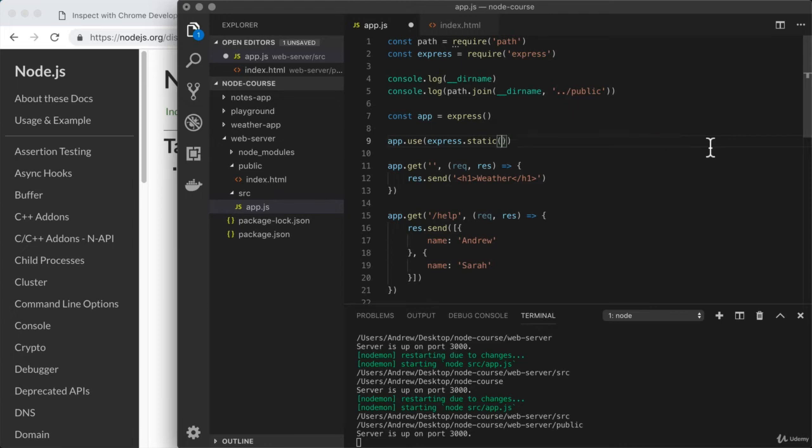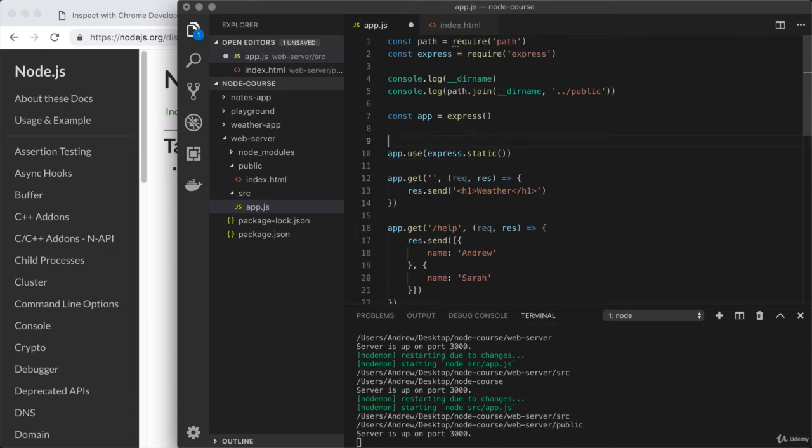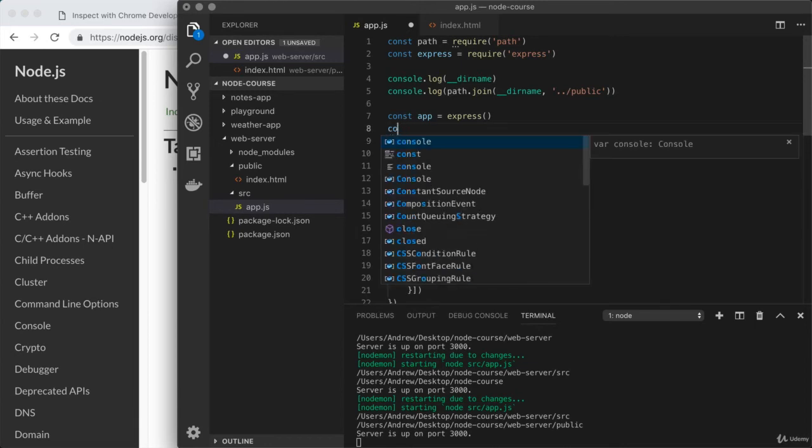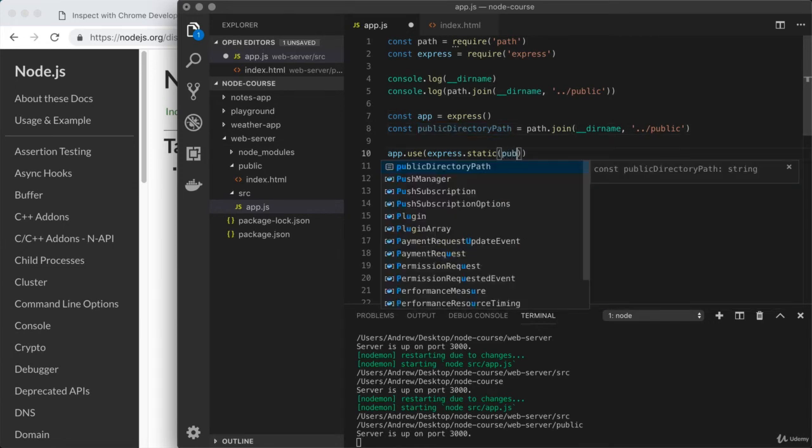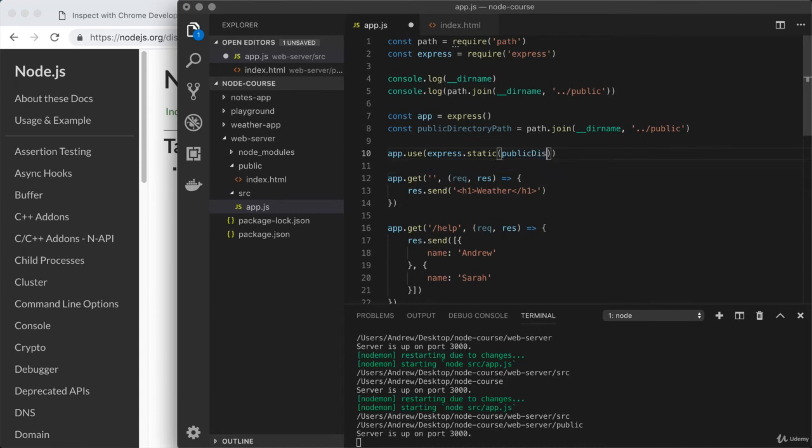Now, we could always undo that change and create a separate variable and reference that. So for example, I could create a const right here. I could call this one something like publicDirectoryPath, and then I could store the value on that variable, and then I could reference the variable down below. Either way would work. I'm going to pass publicDirectoryPath to the static function, getting things done like we had before.